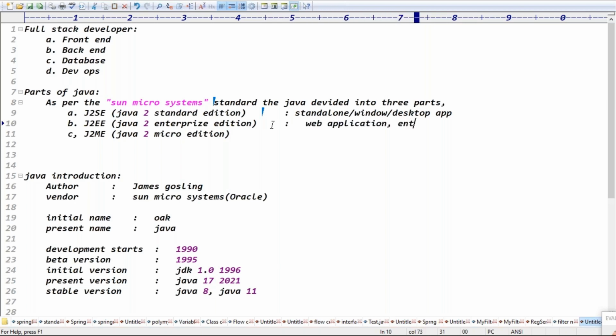You will build web applications and what? Enterprise applications, right? Exactly. You don't know what a standard application is, but I'll tell you later. Using J2SE, we can develop the standard application. Other time, you can just Google it.